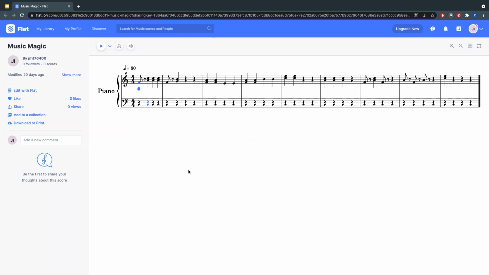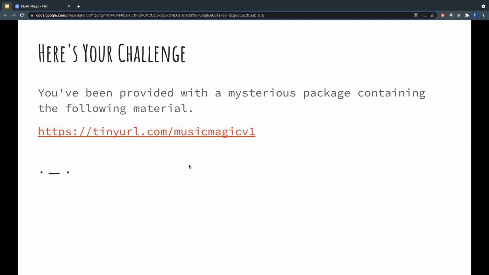So if anyone wants to re-listen to this short line of notes again, you can just access the link given here, tinyurl.com/musicmagic version 1.